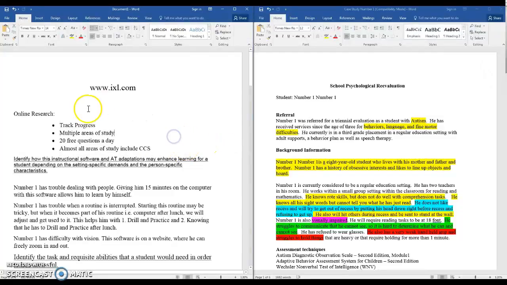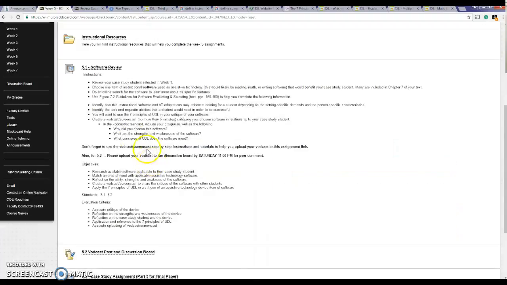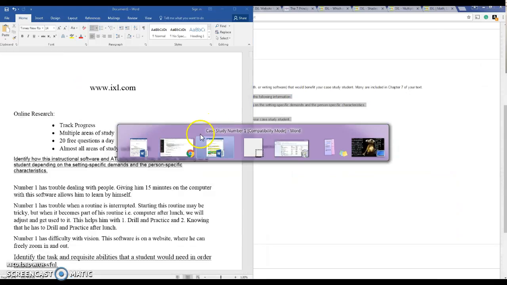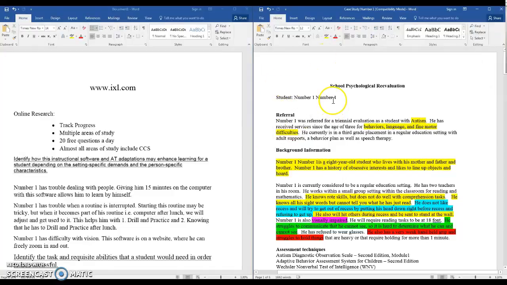Alright, so on the left side are just some notes that I have in order to show which topics I will be tackling, and on the right is just my case study. I will be referring to this throughout the vodcast. So here we go. My case study that I chose is number one.